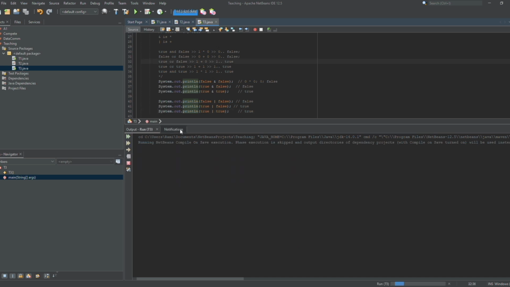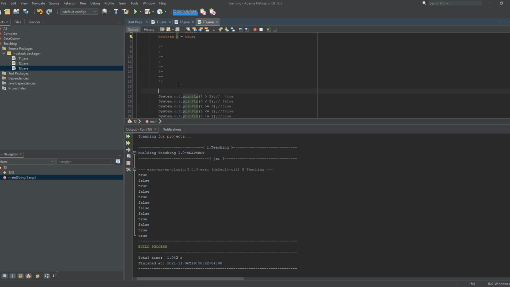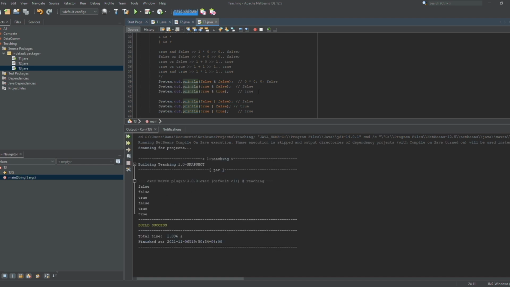Let's run the code and verify our assumptions. But before that, we would need to comment these out. Okay, so as we can see here, it's false, false, true, false, true, true, false, false, true, false, true, true. So that was it for Boolean expressions.